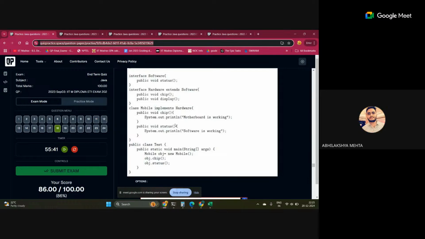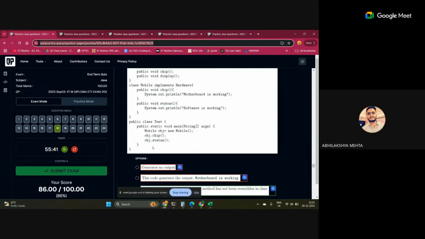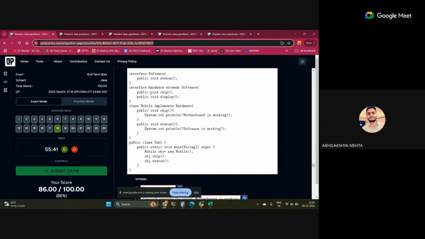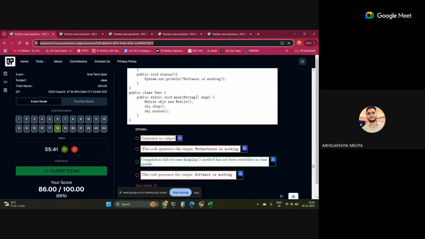Yes, Raviji. We got this question, but what other types of questions may be asked? If in this same question, public default void display is there, then the answer will take the default definition. Whatever default definition is there. But anyhow, we are only calling the chip and status methods. But we will get the compilation error because we are not implementing the display method.